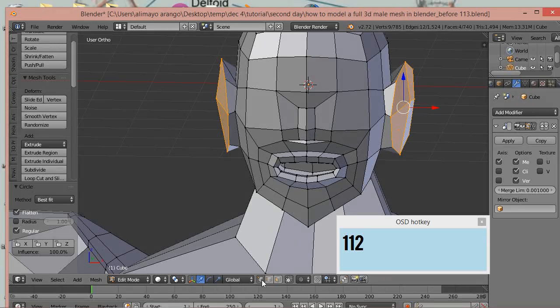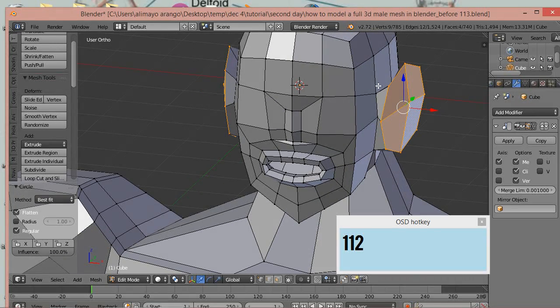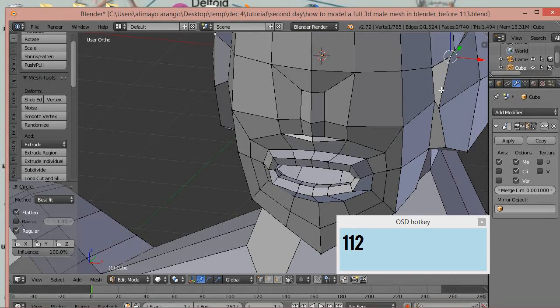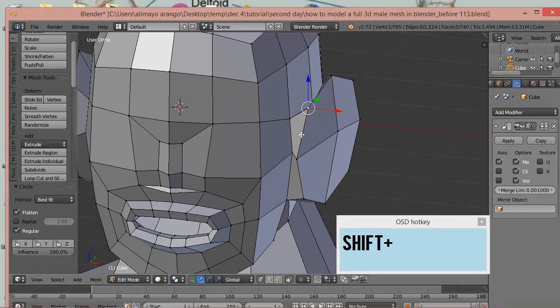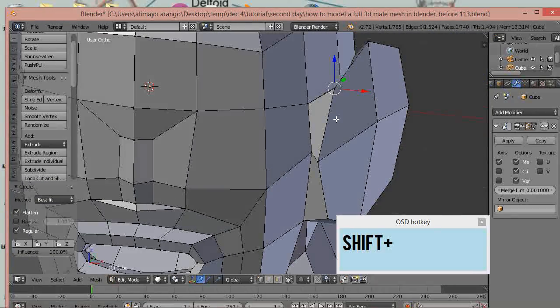Okay, so we're going to go to vertice select. Hold the middle mouse button here. We're going to select this vertice right here. I'm going to hold shift and the middle mouse button to pan. Roll the middle mouse button to zoom in. I'm holding shift. We have these two vertices here selected.